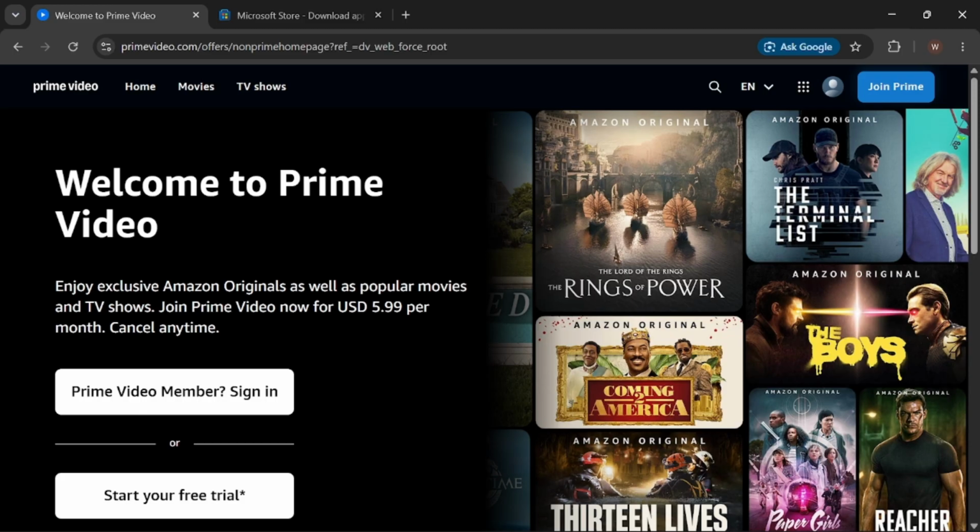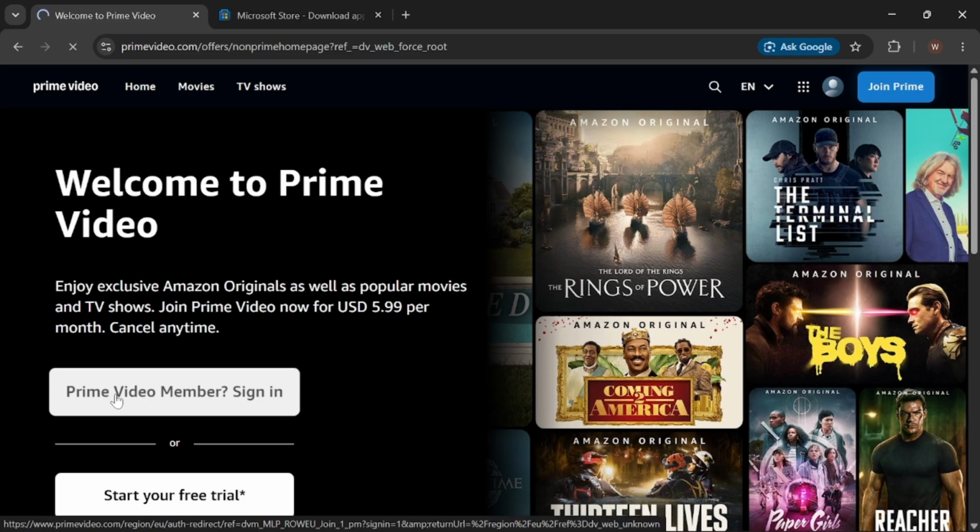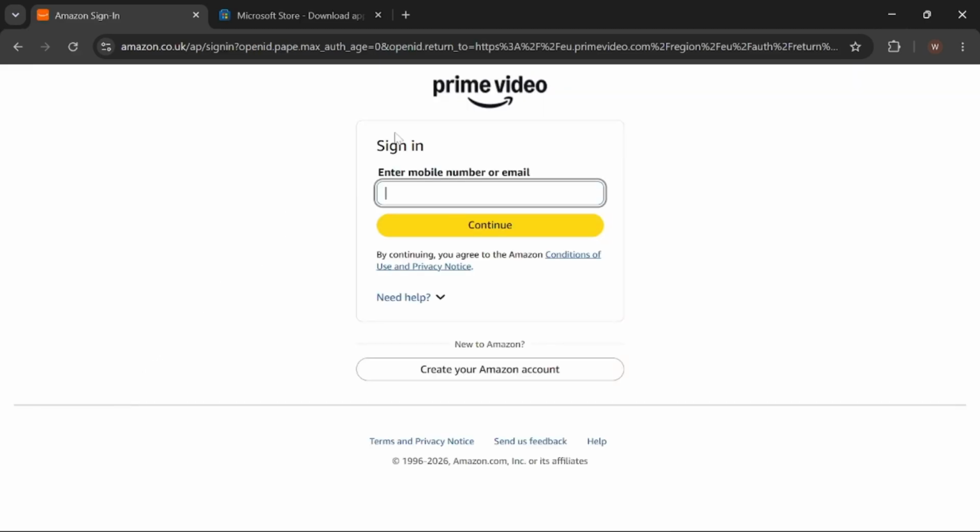Method 1. Watch Prime Video in a web browser. Start by opening any web browser on your computer. Go to the official Amazon Prime Video website. When the website loads, look for the Sign In button. Click on it and enter the email address and password associated with your Prime Video or Amazon account.